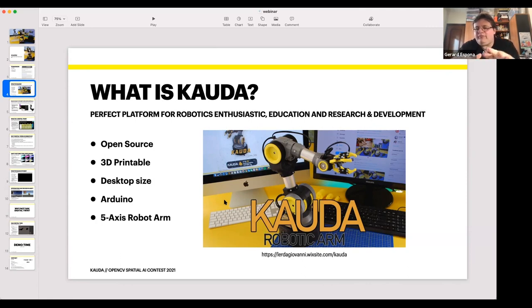Yeah. 5 axis is enough to give a lot of freedom, but it's not really complex. It's using 4 stepper motors and 2 servos, and it's using one Arduino on the electronics. You have all the schematics and everything on the website, so how to connect the motors and everything to the Arduino. So really, I think it's the best for anyone who wants to start with robotics.